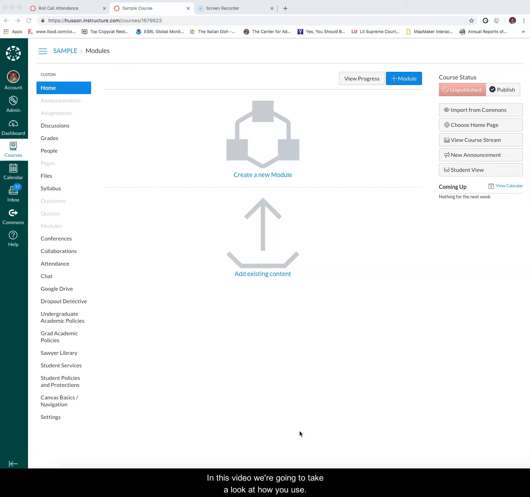In this video, we're going to take a look at how you use the assignments feature and keep an up-to-date gradebook in your Canvas course. Just as we're expecting faculty to use the online Canvas attendance app, we're also asking faculty to keep an up-to-date gradebook in their Canvas shell. Every course at Husson University has a corresponding Canvas shell, and so you'll automatically have this to use with your class.